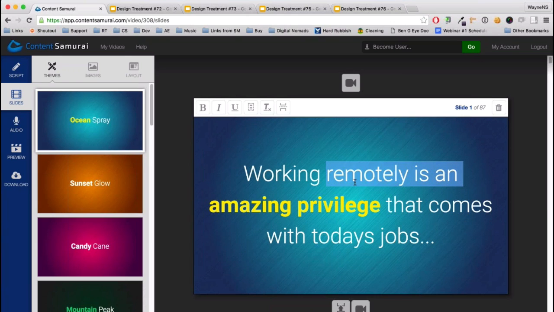It works every time. So for the keyboard shortcuts, Command B if you're on a Mac, and Control B if you're on Windows will bold. Command U on a Mac, or Control U on Windows, will underline. And Command I, or Control I for Windows, will italicize the letters.